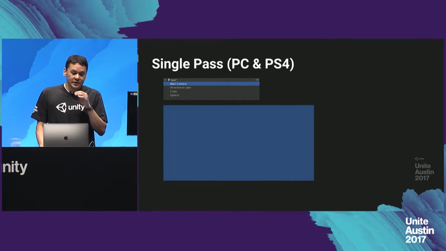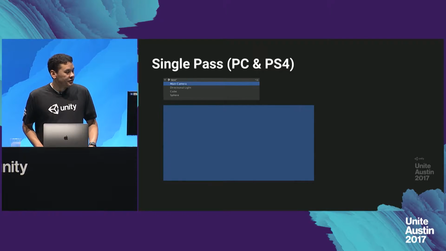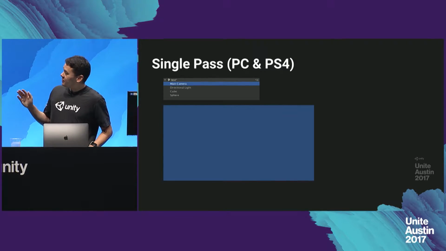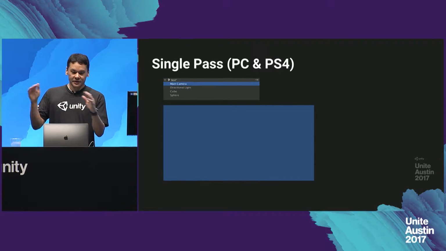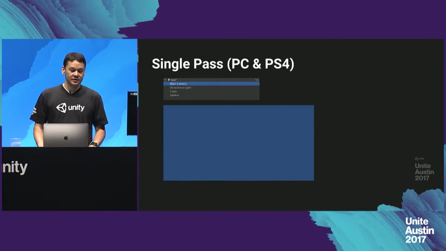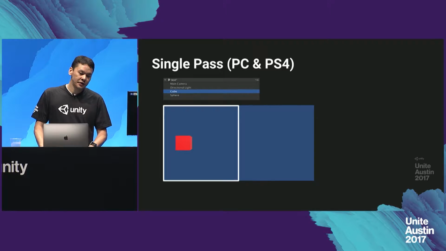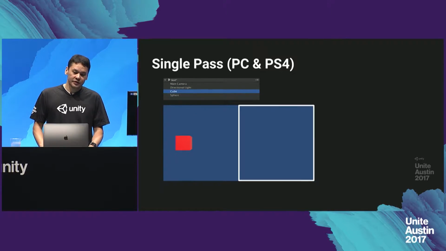The next one I wanted to talk about is single pass. This was introduced in Unity 5.4 for PS4 and PC. What we have here is two textures, but they're packed into one bigger texture. We call this double wide internally. So when we go to draw the first object, we set the viewport to the left side, and we draw the cube. And then we switch the viewport to the right side, and we draw the cube again.